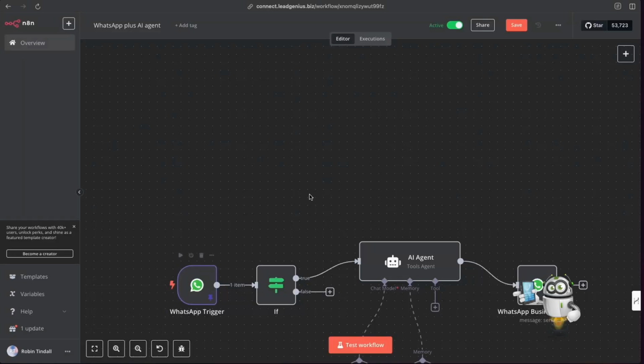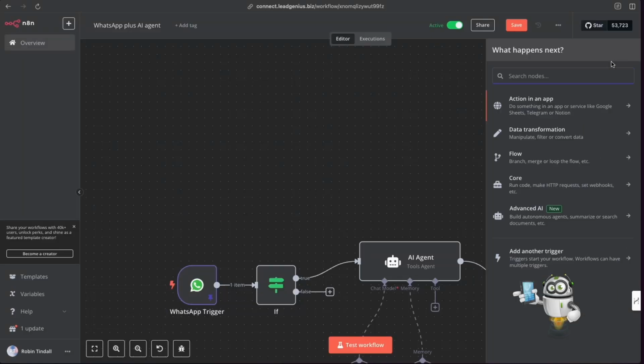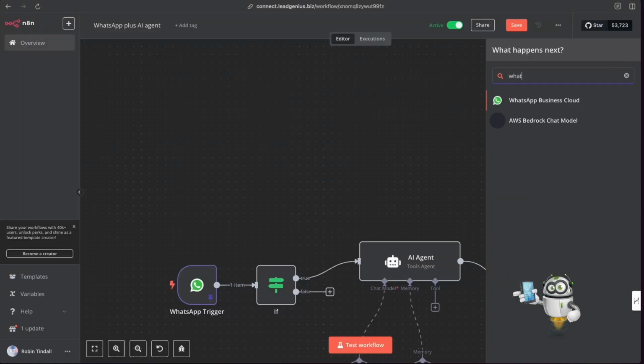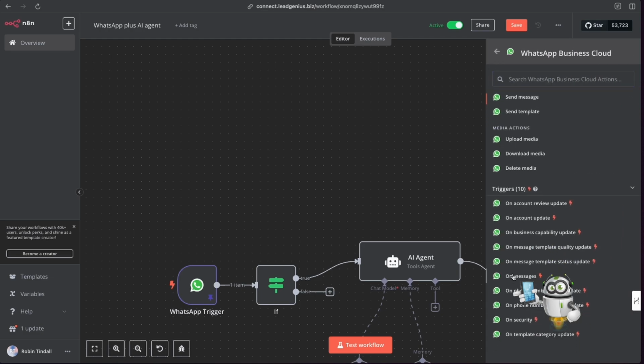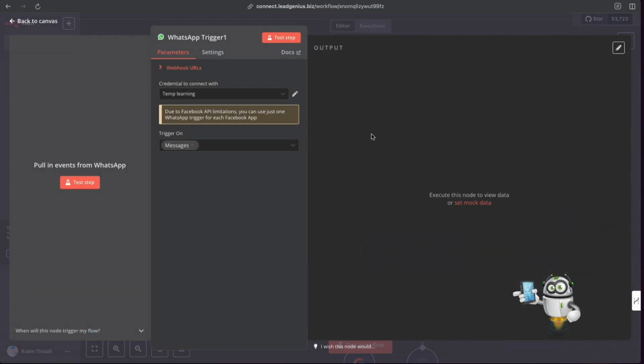First thing we need is a WhatsApp trigger. So I'm going to come over here and just type in WhatsApp. And I've got WhatsApp Business Cloud under triggers. I want to trigger on an incoming message. So we're going to click on that.